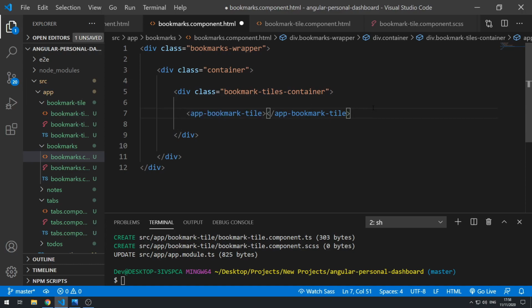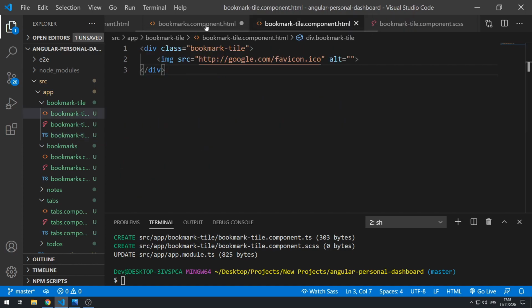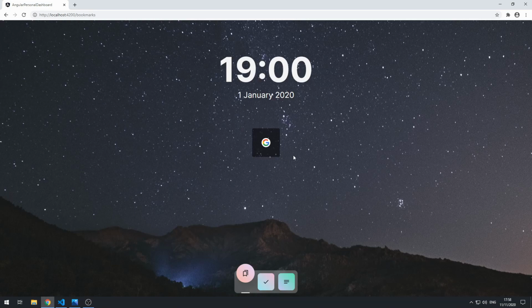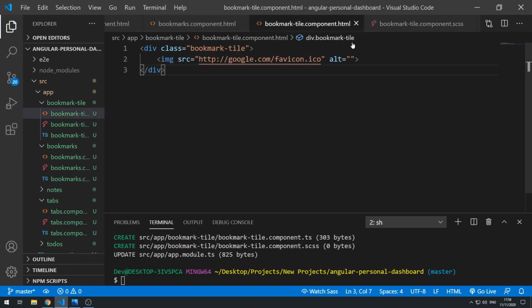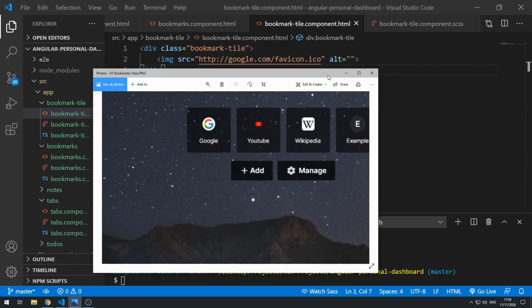And we can confirm this if we go to the bookmark tile component class, so the .ts file here, and look at the selector, right? So that is the selector. Okay, so let's go back here and save this, and let's go to the application. And now we see this here. Cool. So it's all styled and everything seems to be working fine. Let's go back to the code here. And let's now go to the bookmark tile component template. And I guess we can now add the text, right? This text here. So let's work on that next.